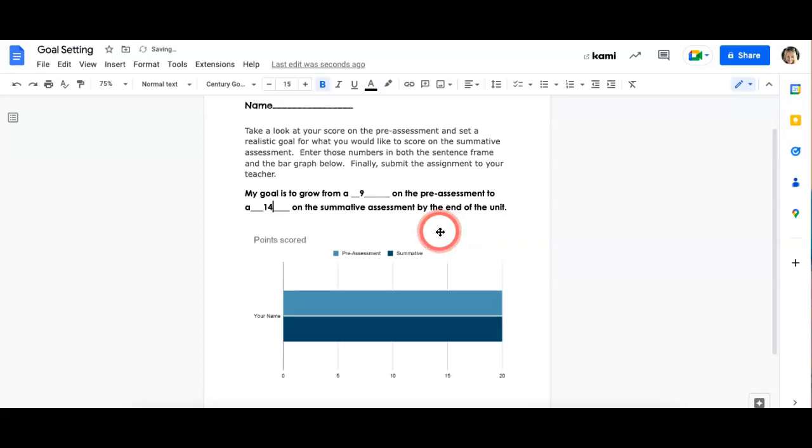So I'm going to make my goal 14. Okay, but I'm probably not going to get to the 20. Doesn't mean it's impossible, okay, but it might not happen, and I need to set that realistic goal because what you want to do is feel that success, and if you don't attain the goal at the end, it might make you kind of sad. So we want to set those realistic goals.